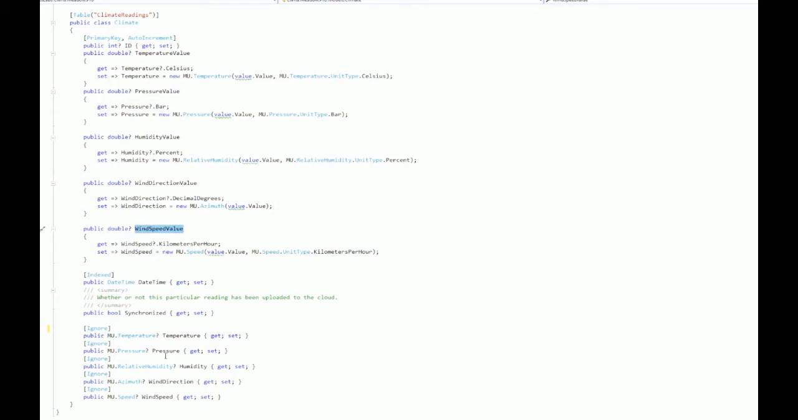You can see these properties are marked as ignore. That prevents SQLite Net from even trying to put them into the database. And then lastly, we have this indexed date time field. By indexing it, it simply means that these will be put in order in the database so that when we go to retrieve them, it will be faster.